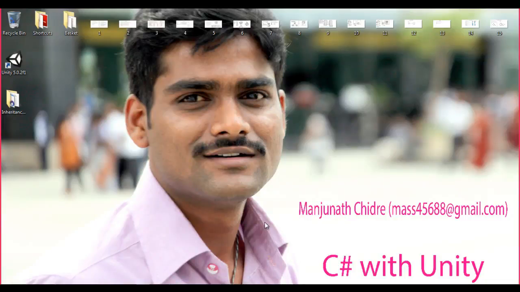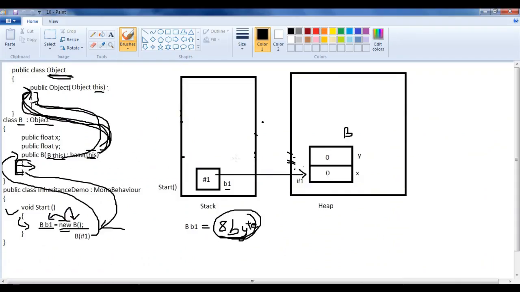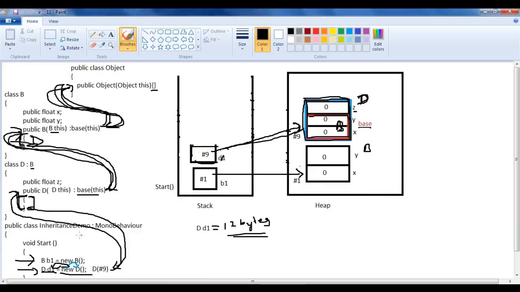Hello friends, welcome back. In the previous tutorial, we learned what happens when we create a class and create its instance, and how constructor chaining works. We saw that every class inherits from the object class, and there is a base call in front of every constructor which calls the base class constructor. We also saw that B1 is a reference of type B which can point to an instance of type B. Then we understood how constructor chaining works when we create a derived class instance.